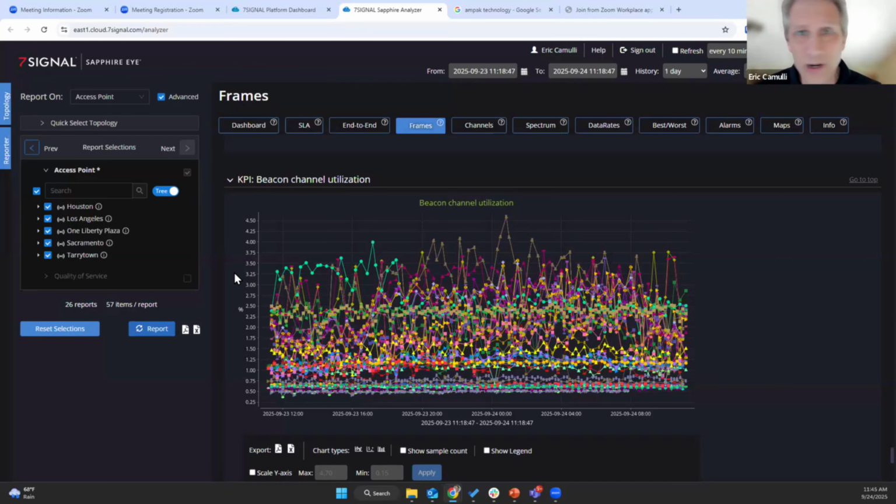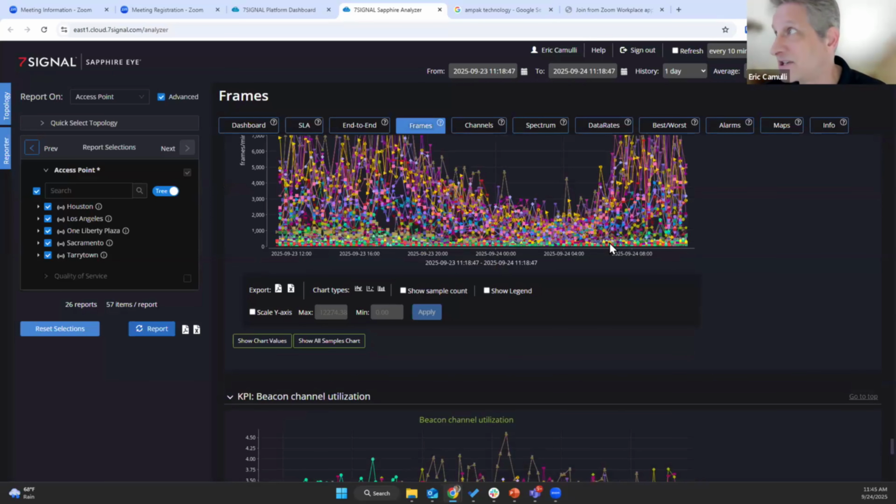You know this. We all know this. Some organizations have 3, 4, 5, 6 SSIDs, and they're all beaconing, across all these different bands and all of these different SSIDs. It can add up. And so we want to be able to see that, and we can do that right here in Seven Signal. What else can we see on the frames tab?